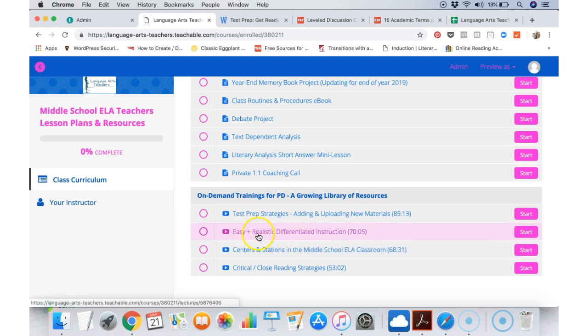There are a couple others here too you might find helpful, like critical close reading strategies and easy realistic differentiated instruction, but I really wanted to just point out that if you need some help with centers and stations in your middle school classroom, there's another training here for you that's ready to go.